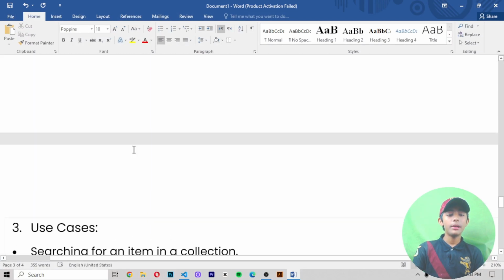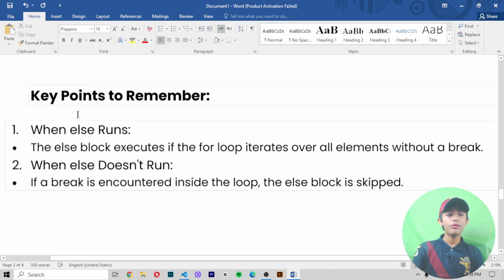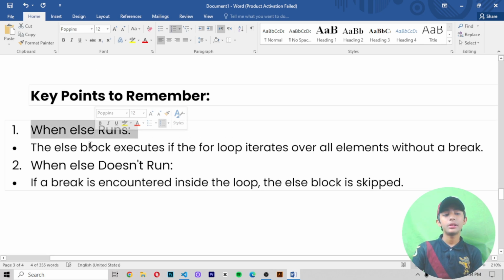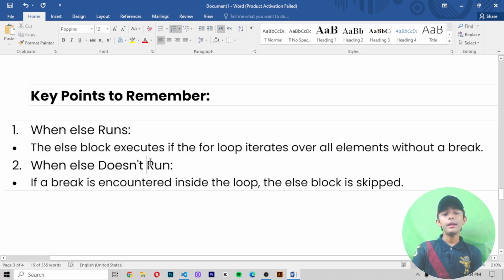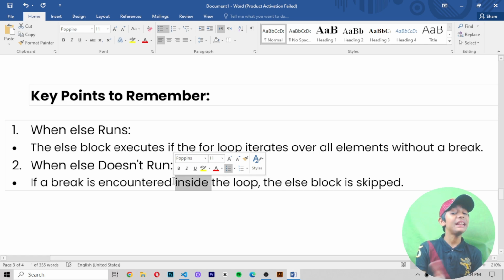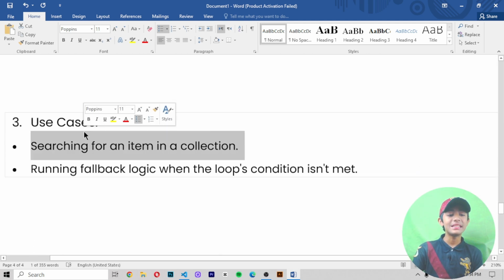Key points to remember. Let me tell you some key points to remember, then we end this video. Number 1, when else runs: the else block executes if the for loop iterates over all elements without a break. Number 2, when else doesn't run: if a break is encountered inside the loop, the else block is skipped. Number 3, use cases.